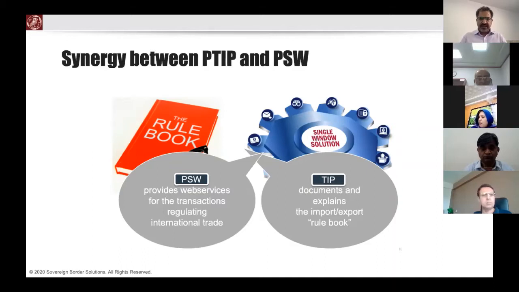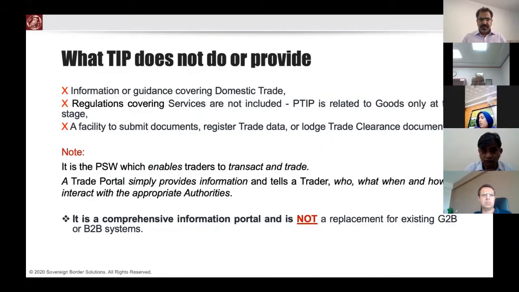So this is the link between both the systems. As Ziad said, they're two sides of the same coin. They complement each other, but they have very definitive purposes which are significant to themselves. It's also very important to understand, to set our expectations as to what a trade information portal is not.